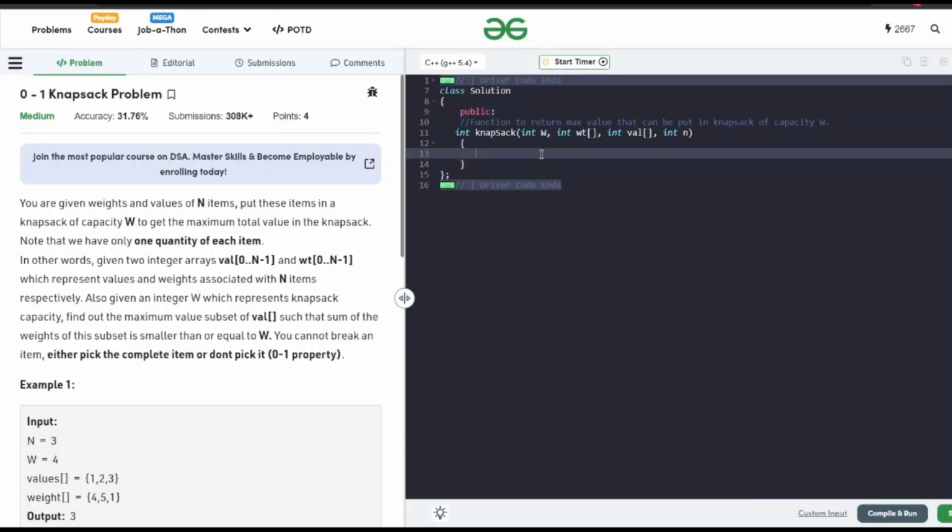Now here, since we cannot have access to the main function, we need to create our storage from here only. So we will just create a storage. Let's call this dp of size n plus 1 and w plus 1 and initialize it with -1. This is the create storage step.